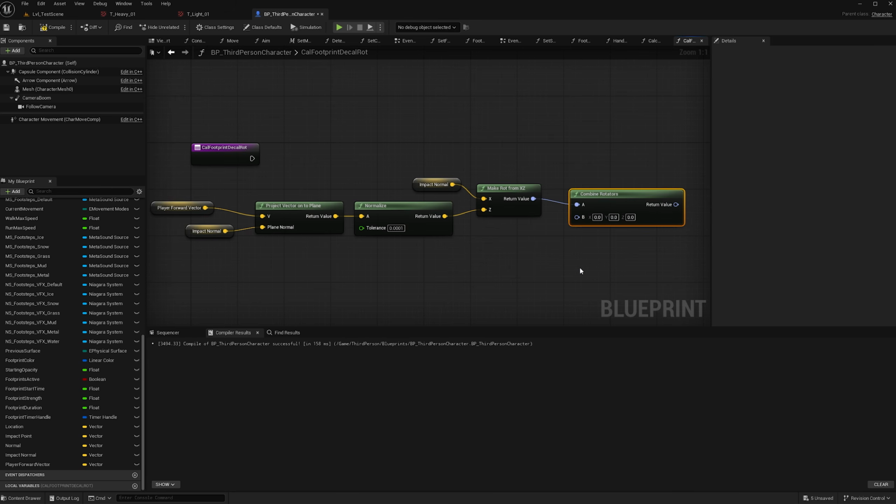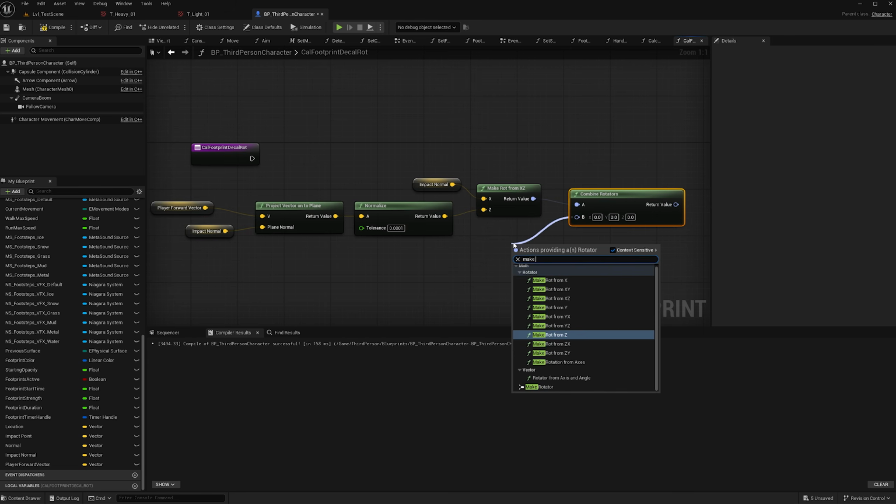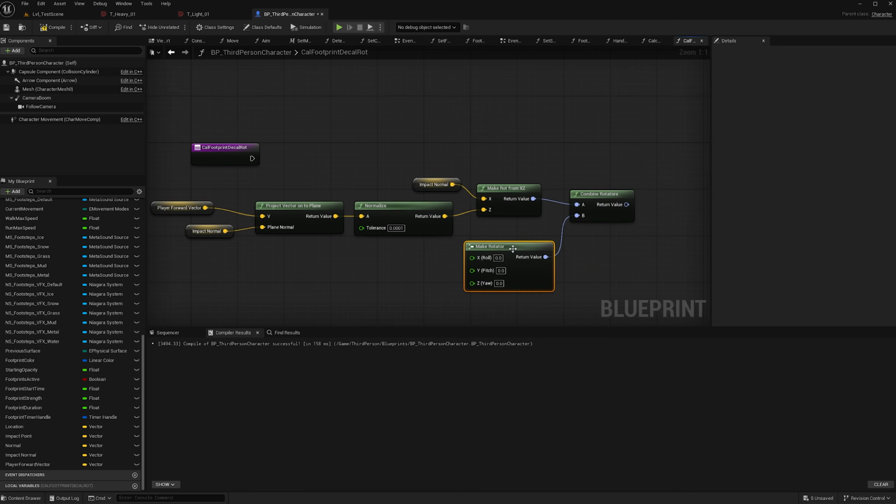So if you're using a different character, you're probably going to have to use different values here, but what we can do is drag off the B and do make rotator. And then we can just manually input a yaw offset value. So I found -80 worked, and this was for the right foot when I was doing this. So this value can change, and if you have a different size character, you're going to have to probably tweak it. But for the default Unreal mannequin, this was a value that worked pretty well.